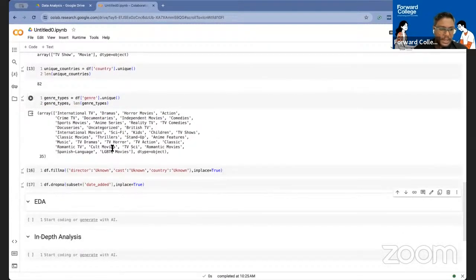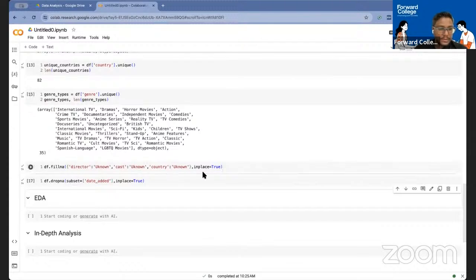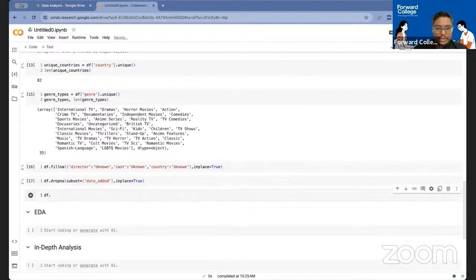Okay, so we have done two things here. We filled in all the missing values for director, cast, and country with the value "unknown", replacing all the nine values. And the second one is dropping date added, because it's only 10. So now let's check on our data.